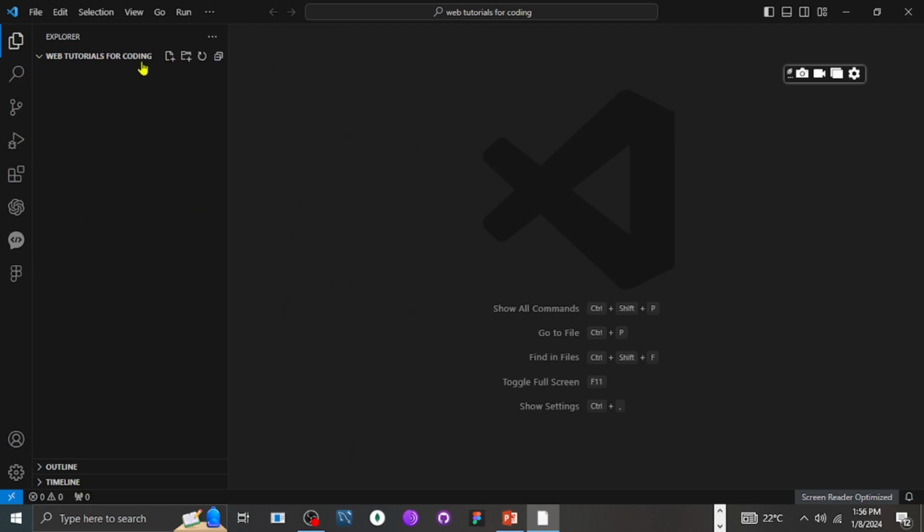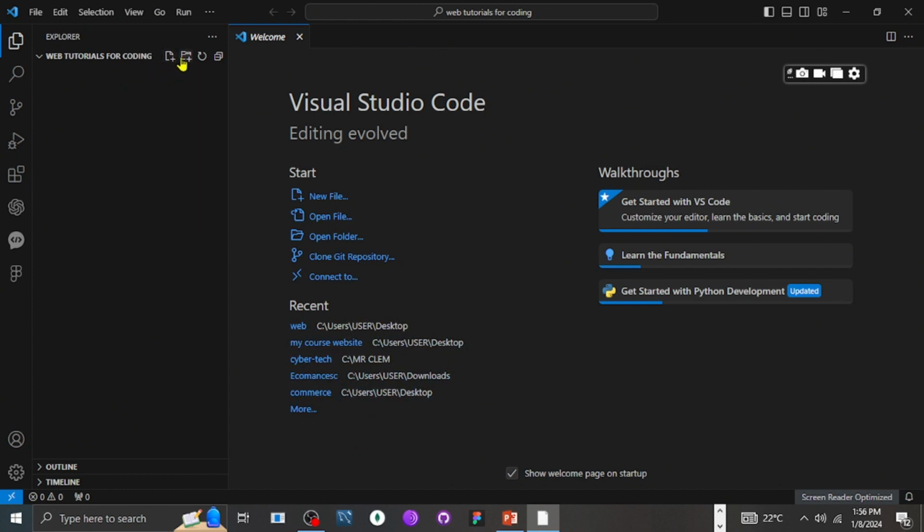Now we're going to be creating a file. You can see about four different icons here. The first one is to create a file. The second one is to create another folder inside this folder. The third one is to refresh the folder, while the last one is to collapse the folder. You can see the folder is being opened here. I'll click on this because I want to create a file. Remember, the first one is a file, and I want to create an HTML file. I'll just say index.html and click enter.